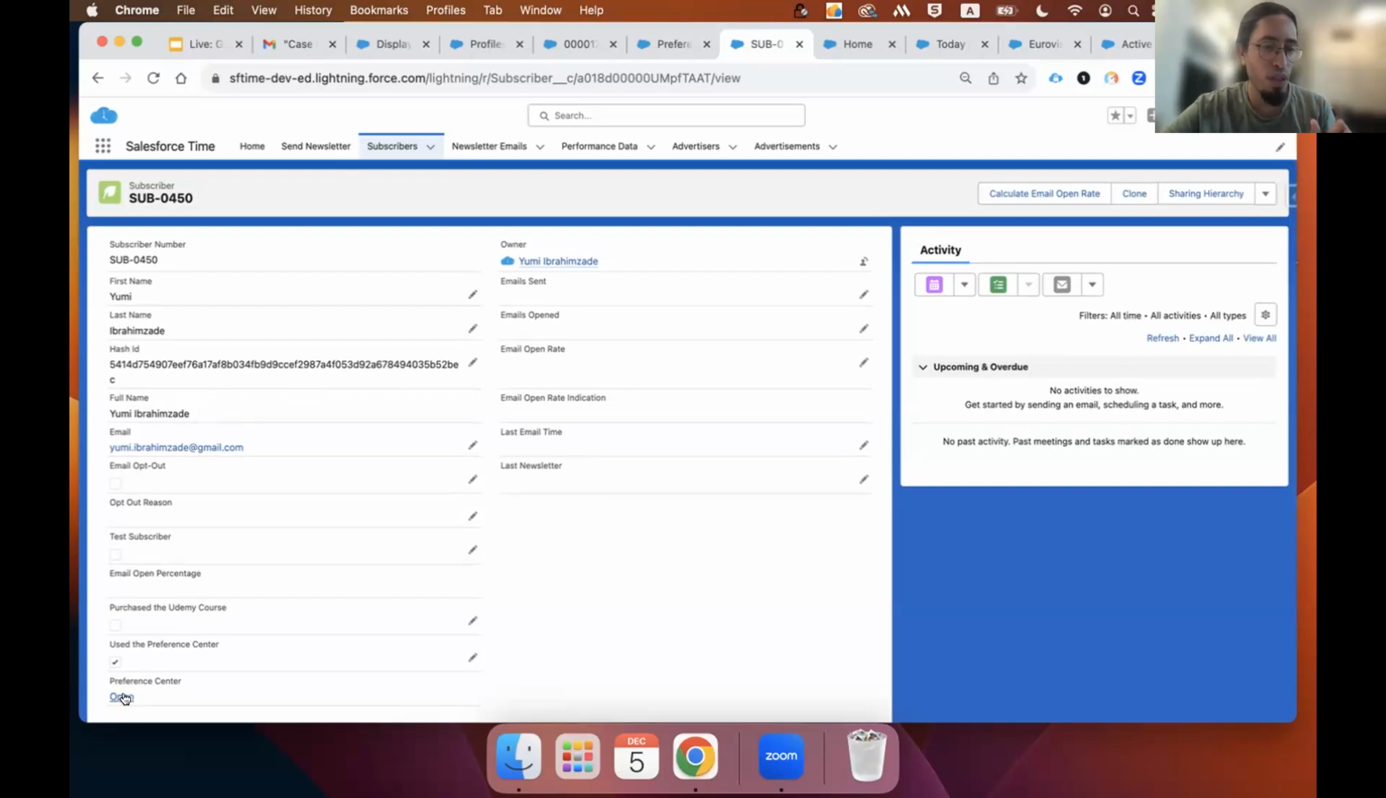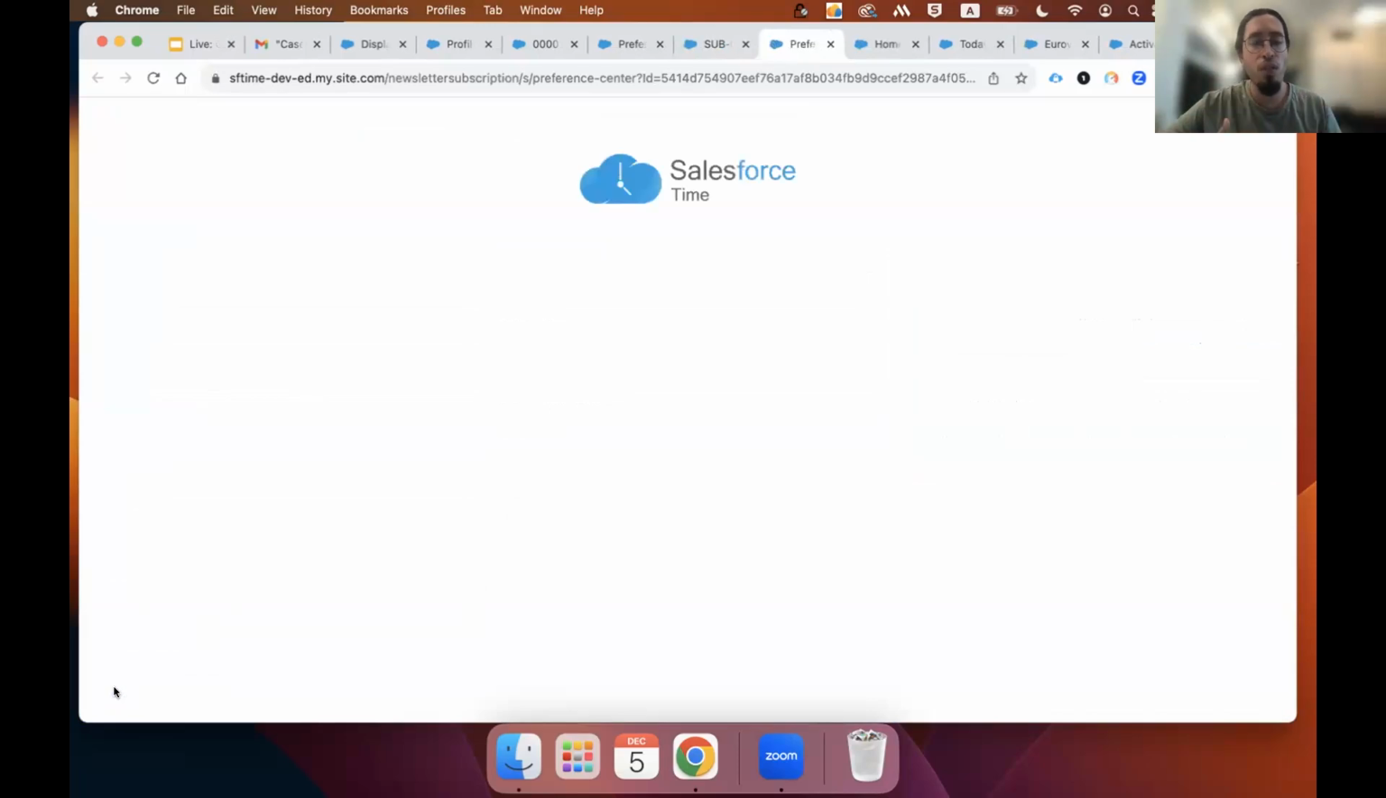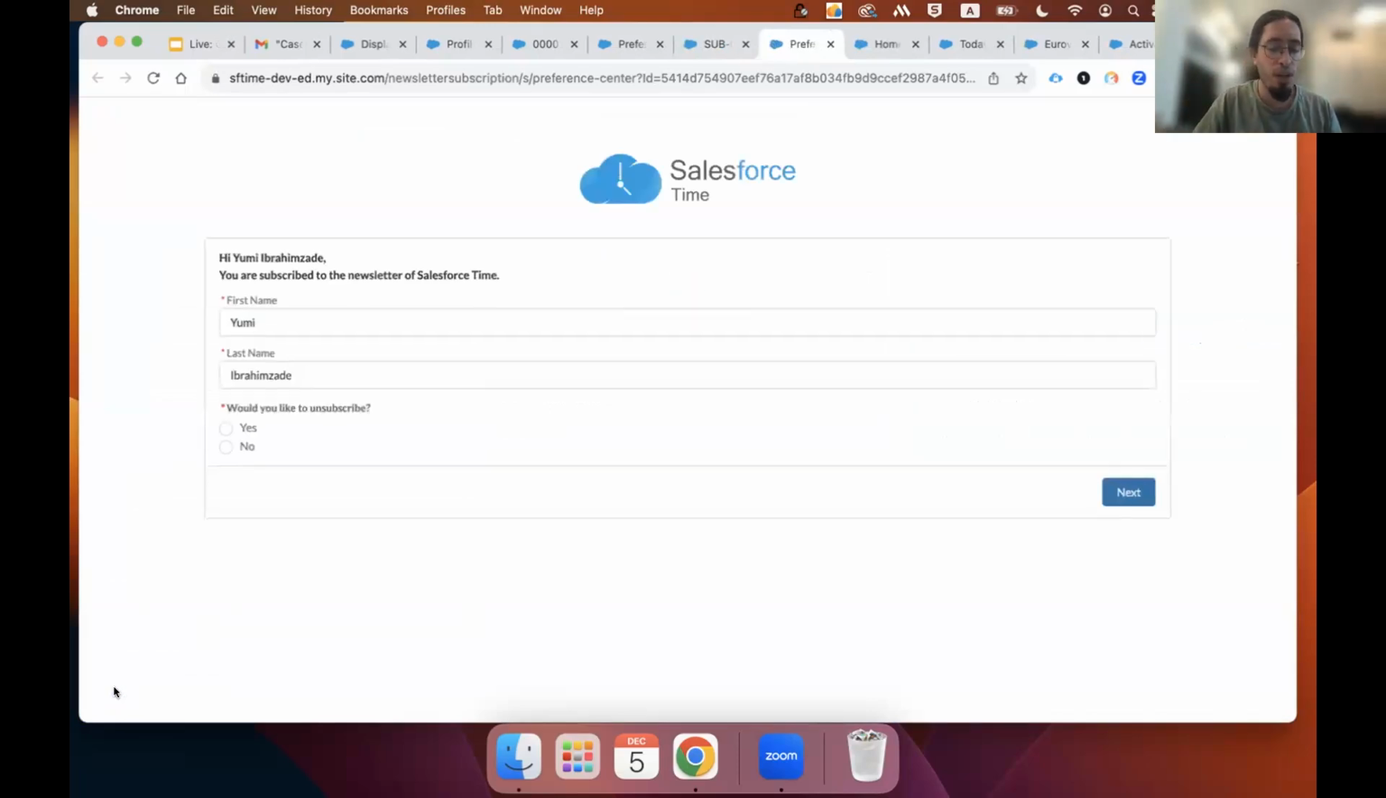I will click on the button from the email, but I have it also here as a hyperlink formula. So let's open this. They will see the newsletter, and if they want to unsubscribe, they can click this. So let's see what's opened here. First of all, it says, "Hi, Yumi." So it knows that I'm Yumi.